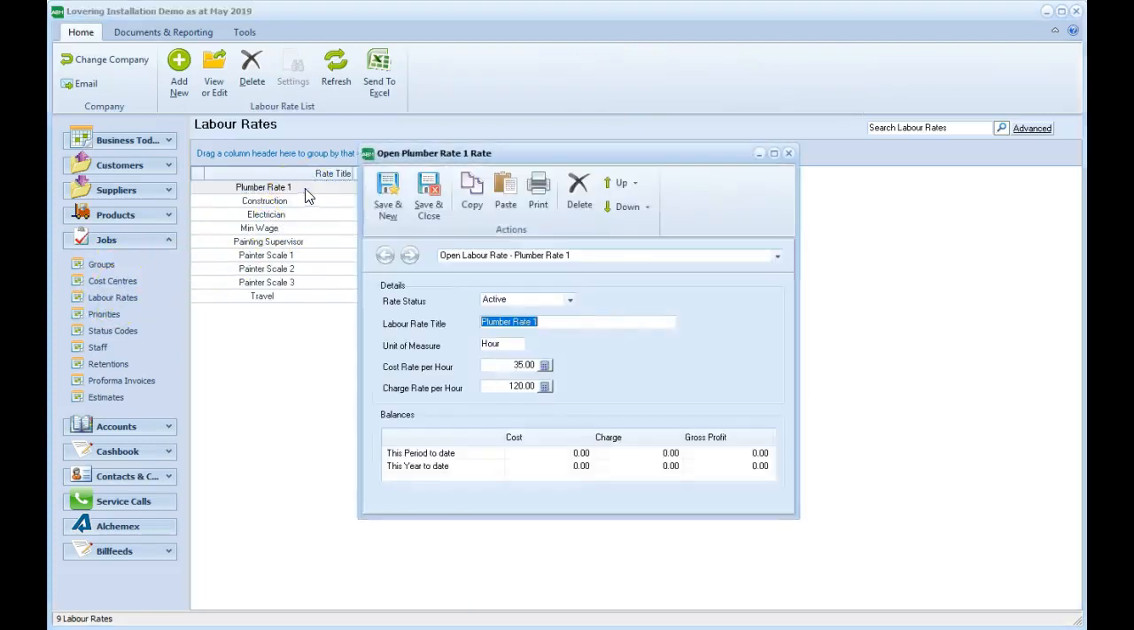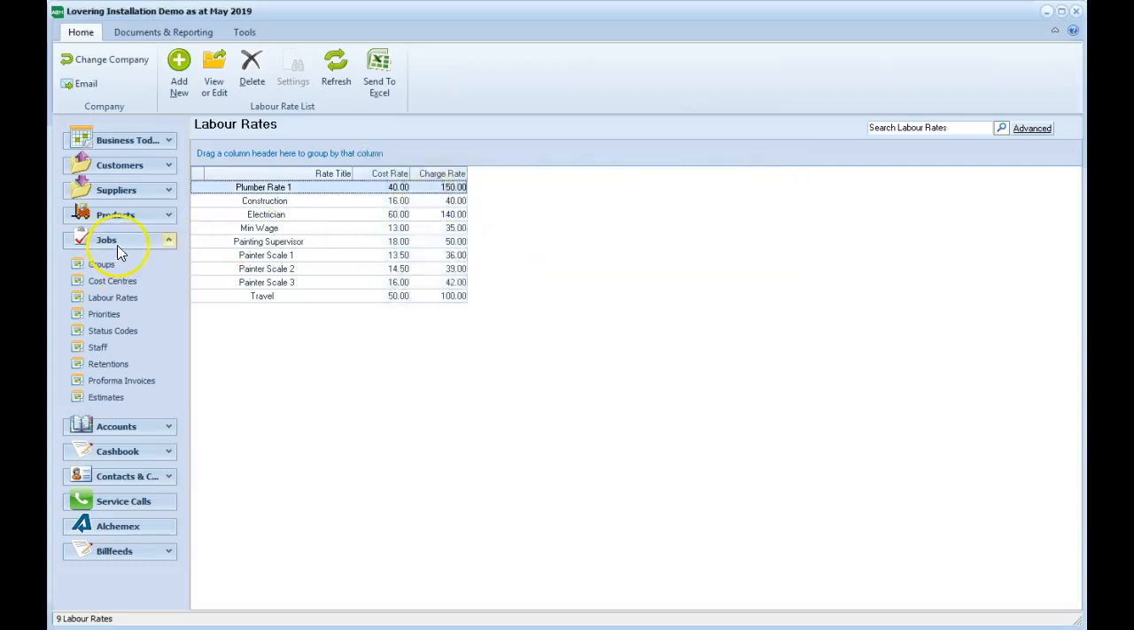Labor rate is always treated as hours in standard screens and reports. The cost rate is normally a nominal or an average rate including some overhead. Your charge rate is used if there is no markup percentage specified on the job.